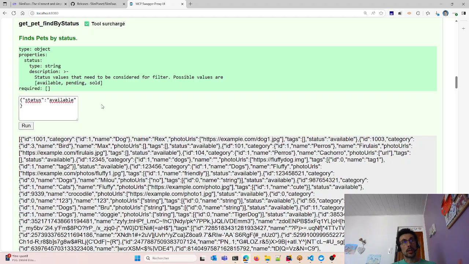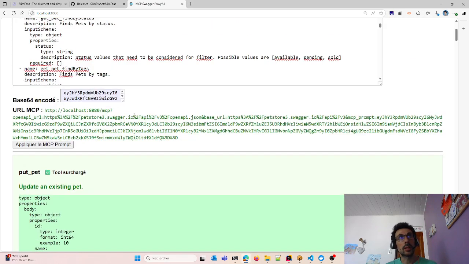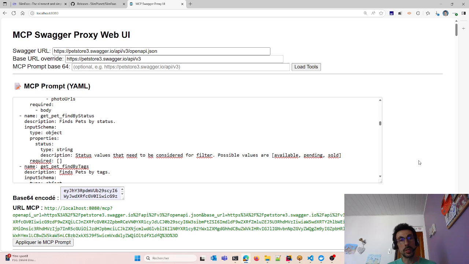This simulates what we'll see in an MCP client, and with SlimFaas MCP, you will be able to chat and interact with your existing APIs without any modification.